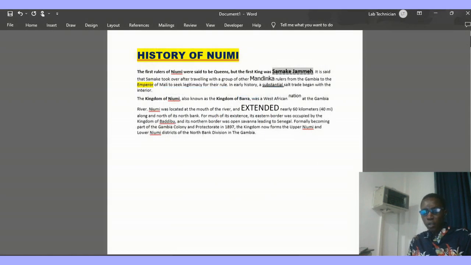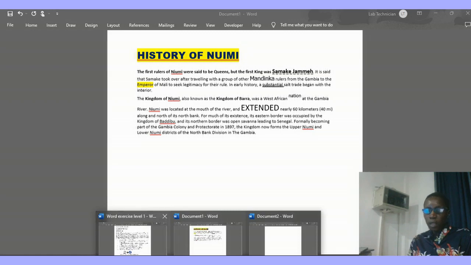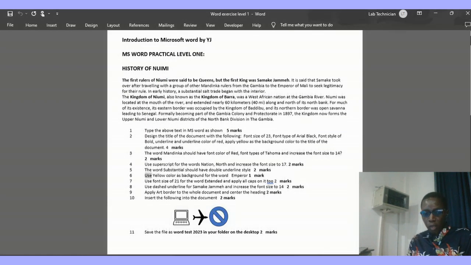If you look at it, this Sameke Jani, the name of our king before, at our region called Nyomi in the Gambia, already has dash underline, and the font size is increased to 14. But let's go to the next one, which is going to be 9. Number 9 says apply art border to the whole document. All right, let's go and see that, my people.